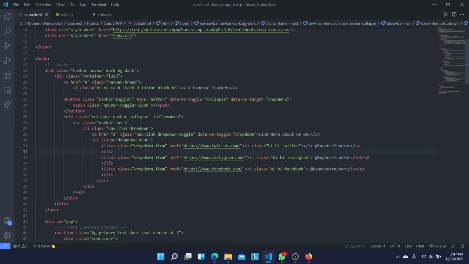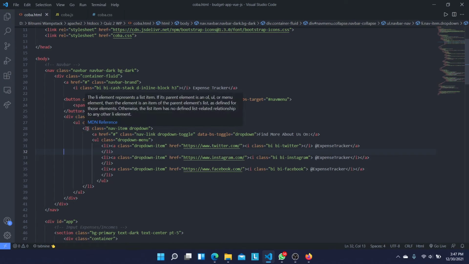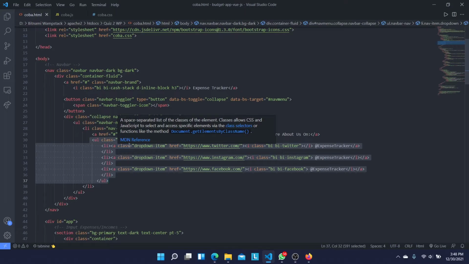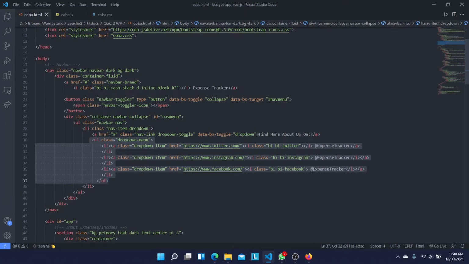And there is a dropdown item with li tag with class nav-item and dropdown, and this is for the item of the dropdown menu with class dropdown-menu.